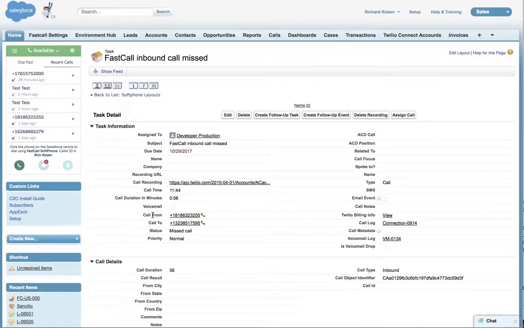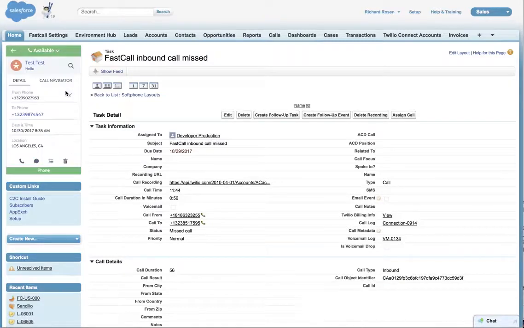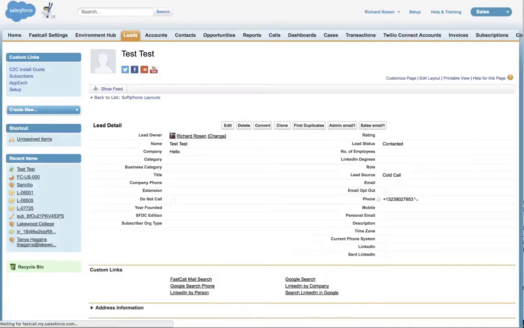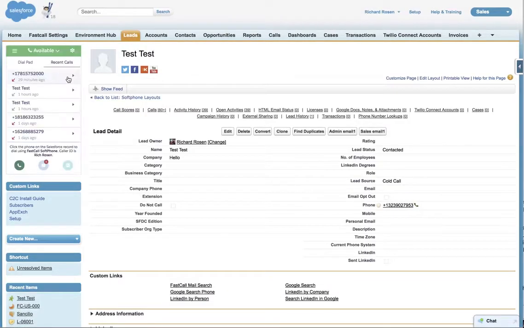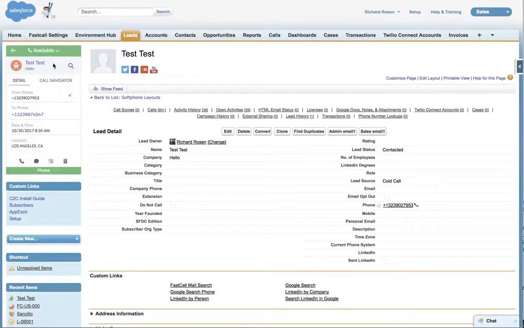And when we do find a match, like we did here for this test call, just test, we show it in Salesforce. And I can click here and it's going to take us directly to the record in Salesforce. So when we do find a match, we're going to show it.